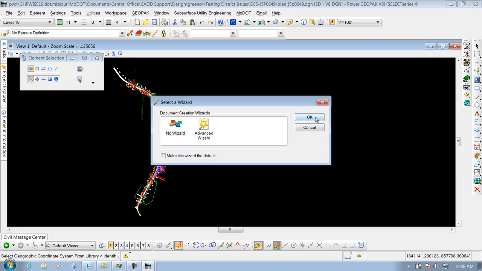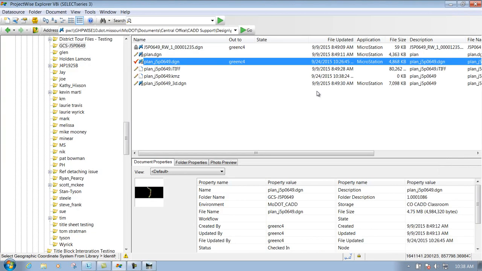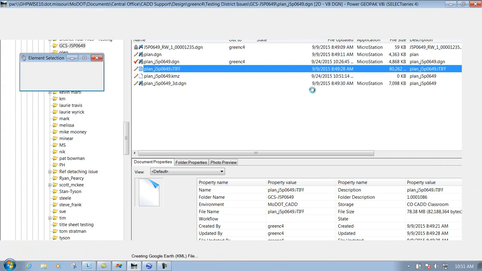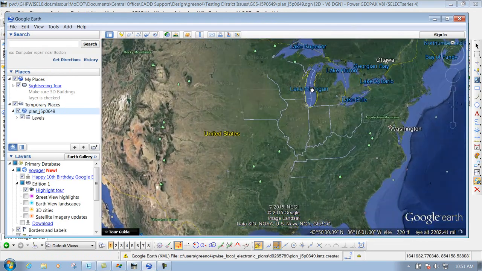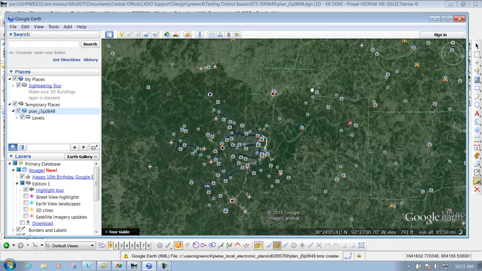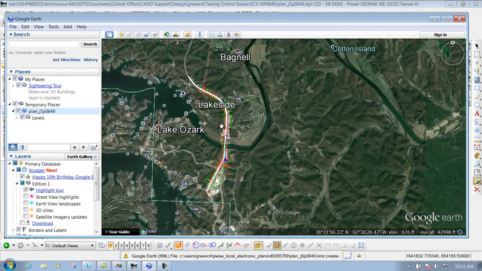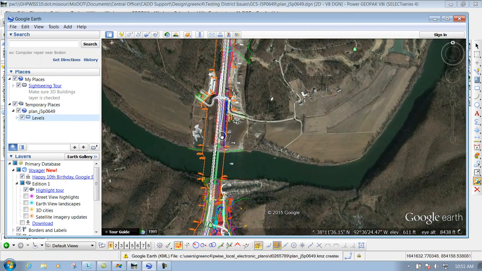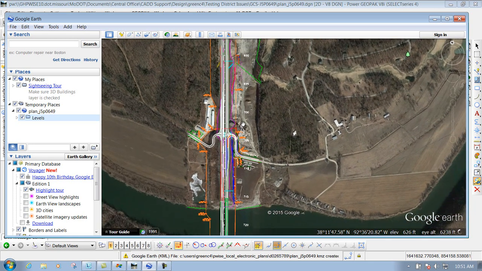I'll just do the no wizard. Okay. Give it whatever name that you want. I'll just leave it as is. Click on save. And as long as you have Google Earth installed on your machine, it should take that MicroStation geometry, create a KML file out of it, and it should land in the correct location. So now if we zoom in, you'll see that this geometry here lays over top of that Google Earth imagery in the correct location.